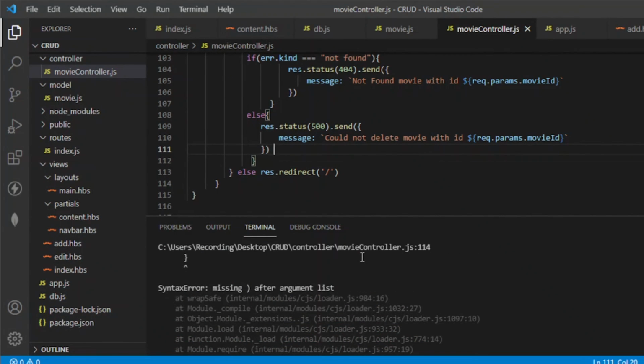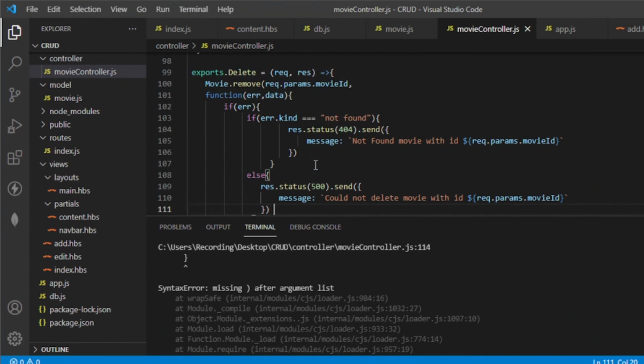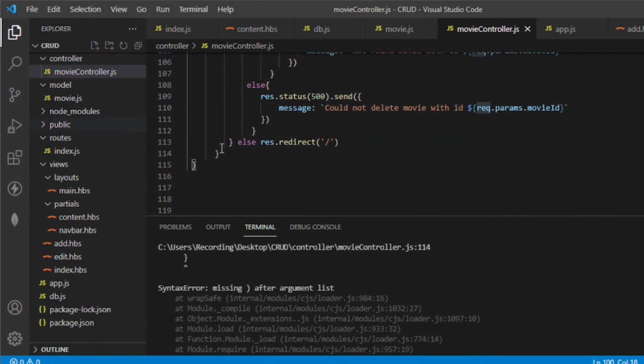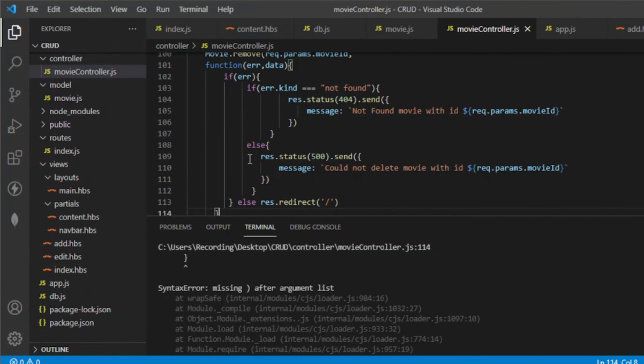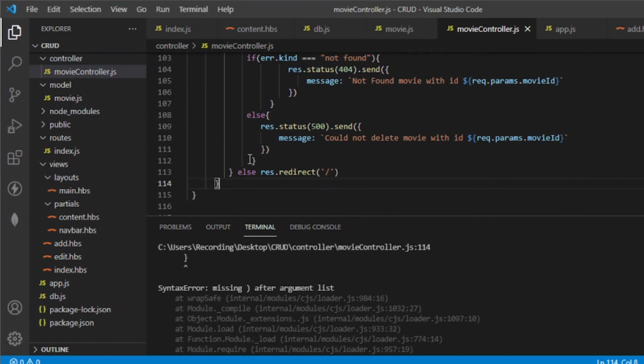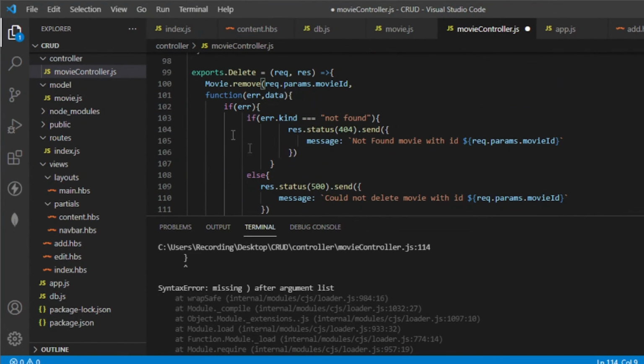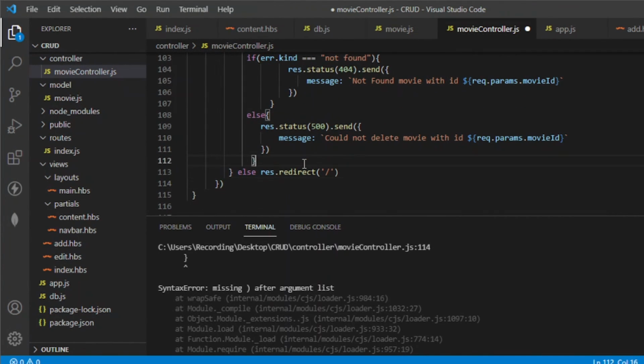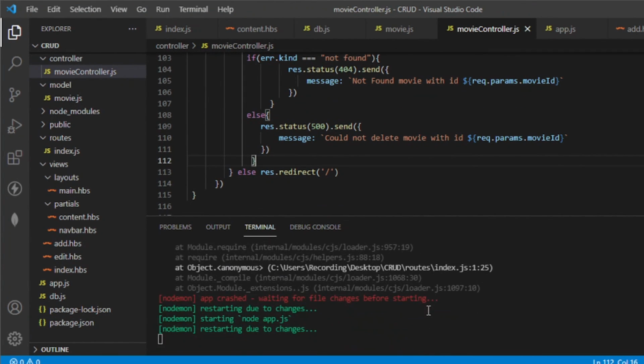There's one more. Missing argument. Okay, let's check again. So I'm missing a bracket, or this one. This one is the closing for the remove. So save. Hopefully that should work.